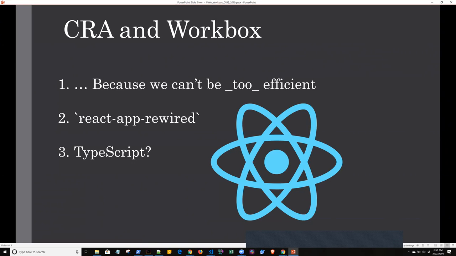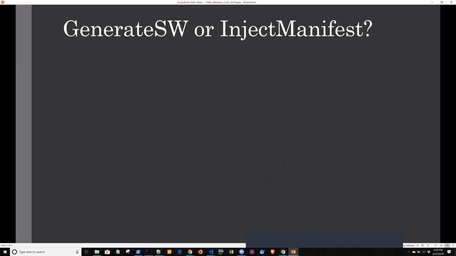So the next big decision you have to make is whether you want to use WorkBox's generateSW or injectManifest. And if you're looking like, what does that even mean?